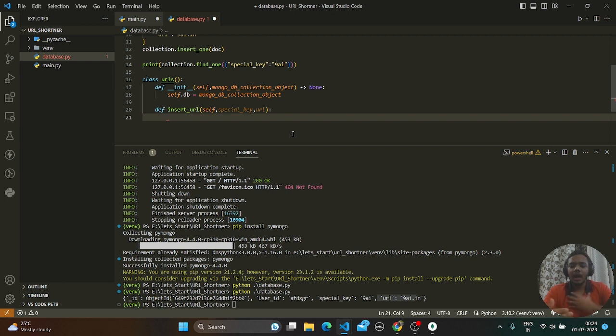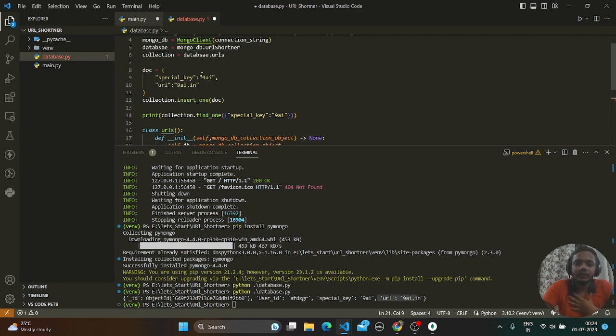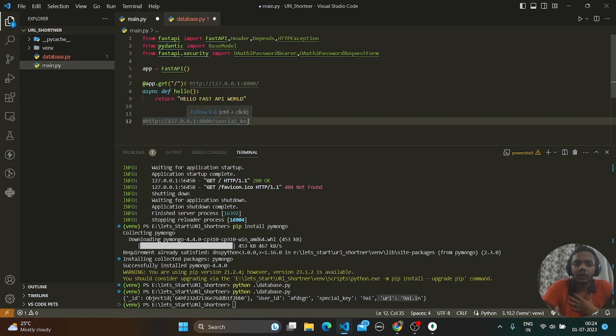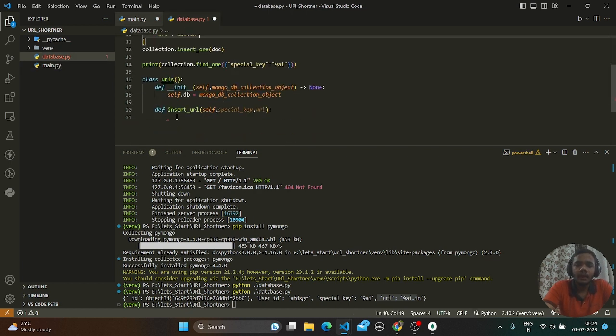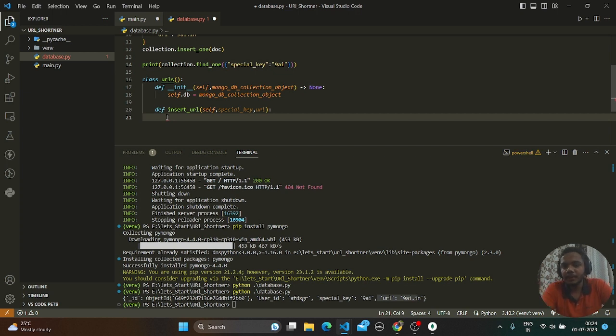So if I have added a special key as 9AI, what would be my new URL? It would be my base URL and 9AI. Now, my friend comes and he wants to shorten his URL, and he again adds the special key as 9AI. So we don't want that. We can't redirect two different URLs using the same endpoint, right? So what we will do is we will say that if a document is already present for this special key, then don't add.